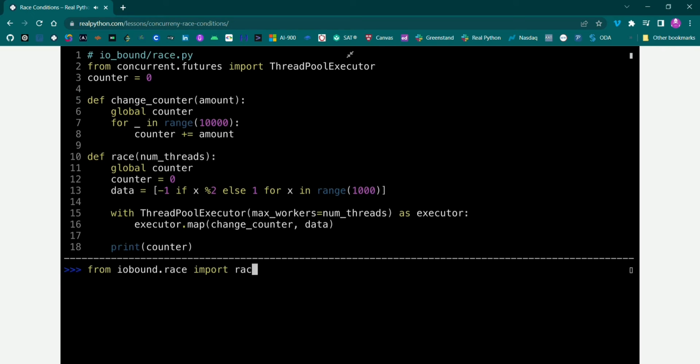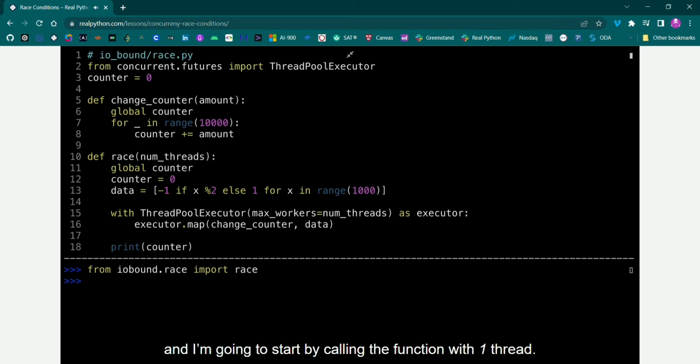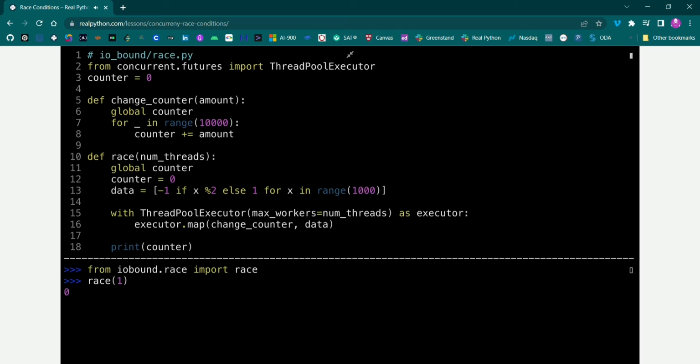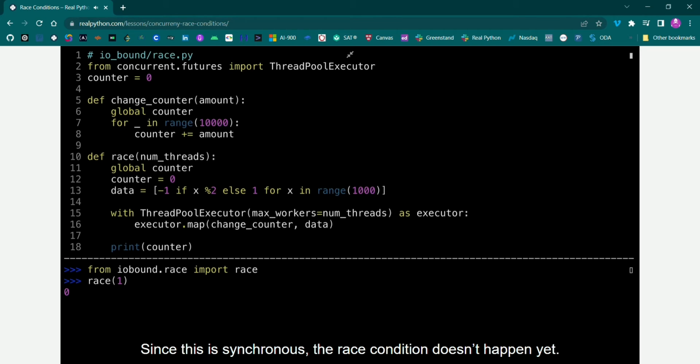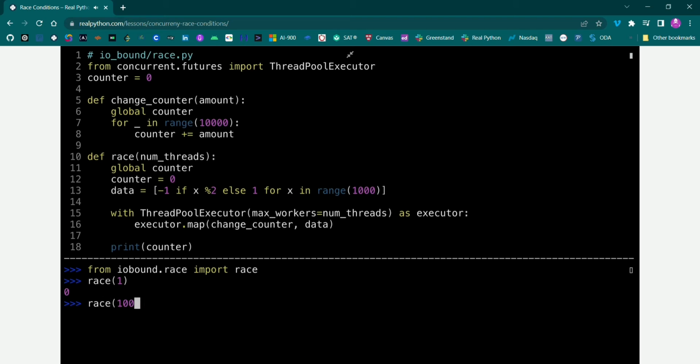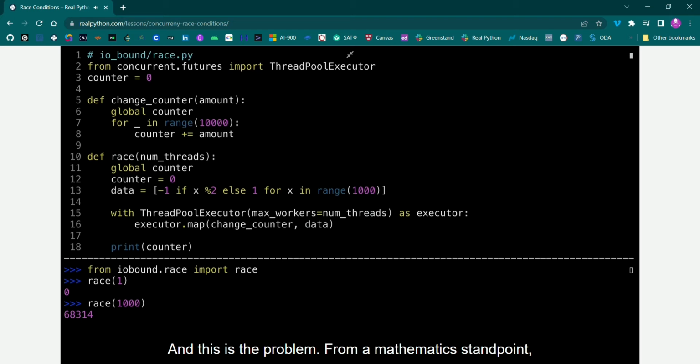Import the function, and I'm going to start by calling the function with one thread. Since this is synchronous, the race condition doesn't happen yet. And -1 is added to the counter 10,000 times, then 1 is added to the counter 10,000 times, and it does that for 998 more times, the end result being 0. Now let me try this again with a few more threads. That's not 0, and this is the problem.